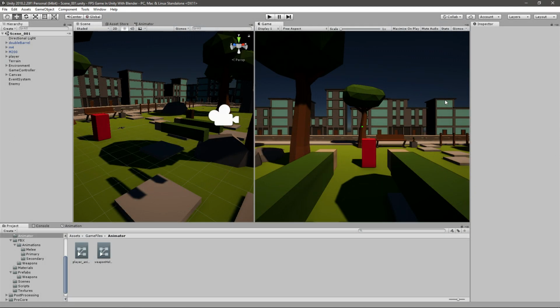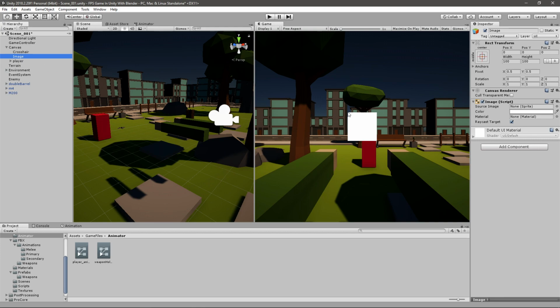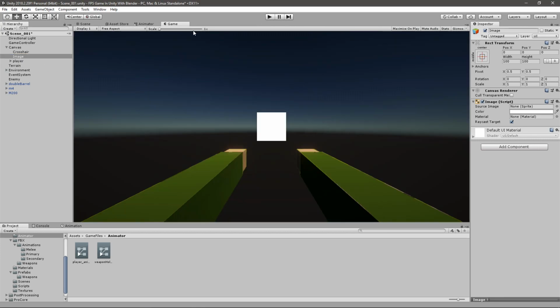This shouldn't be too hard, it's quite simple actually. Right, first we'll need some kind of a UI image to display that. And the way this is going to work, we're going to have a UI image that we can disable and enable whenever we're close to an object. So I'm going to right click UI and then we're going to get an image.